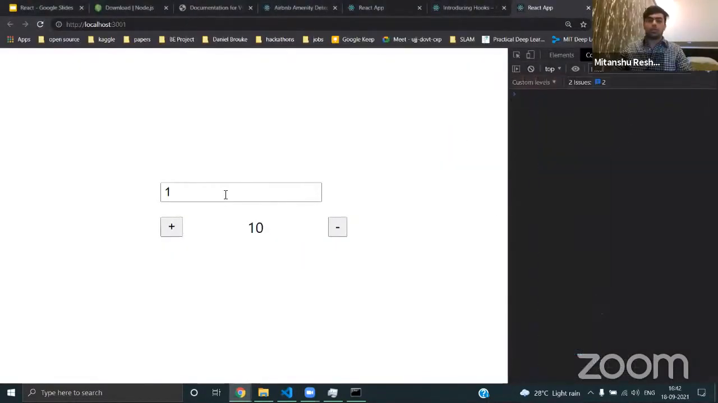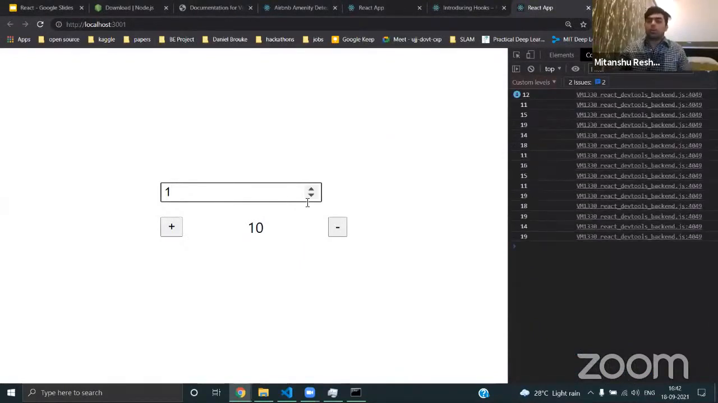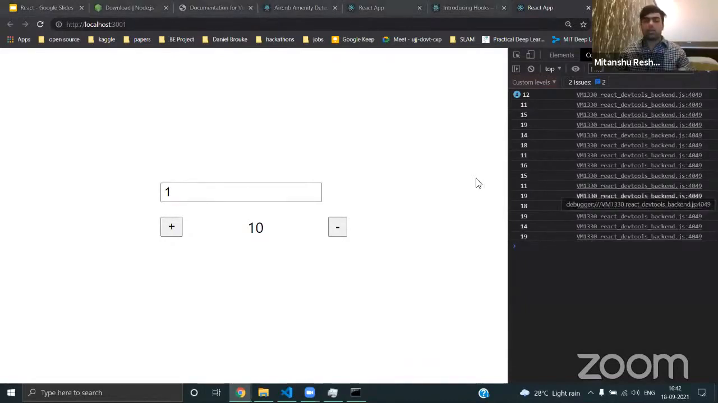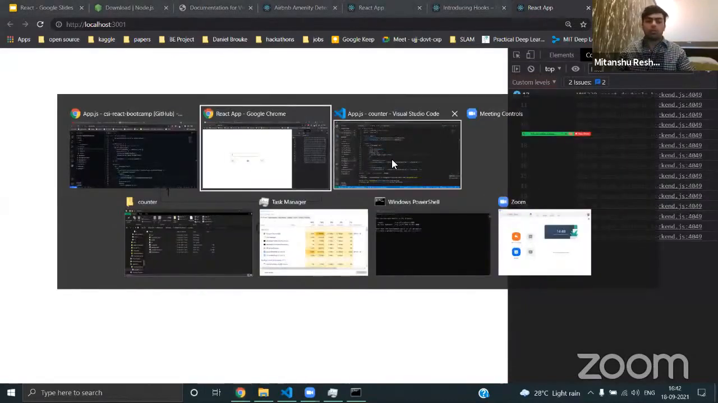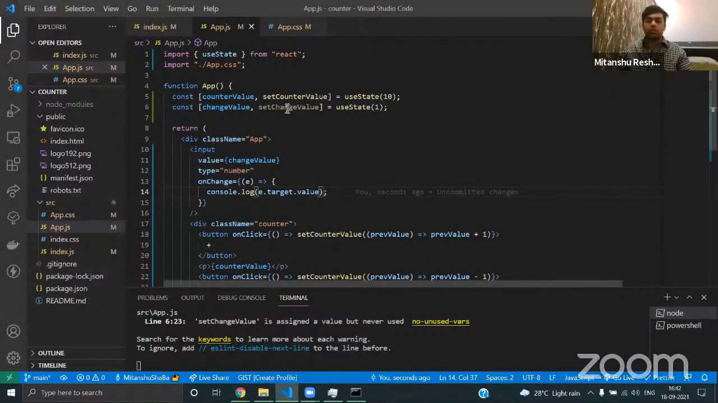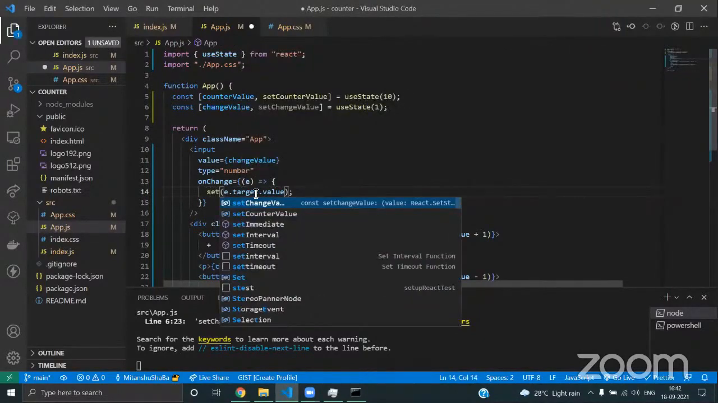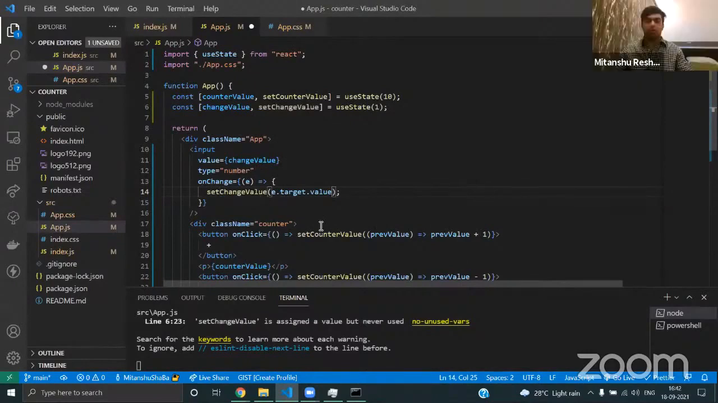Okay, I'll just clear this. You're seeing that I'm typing, but it's not changing over here. Why? Because I have still not changed my state, right? The value for this needs to be changed, so I need to set that new value. How will I do that? Instead of console logging, I will set it using setChangeValue.